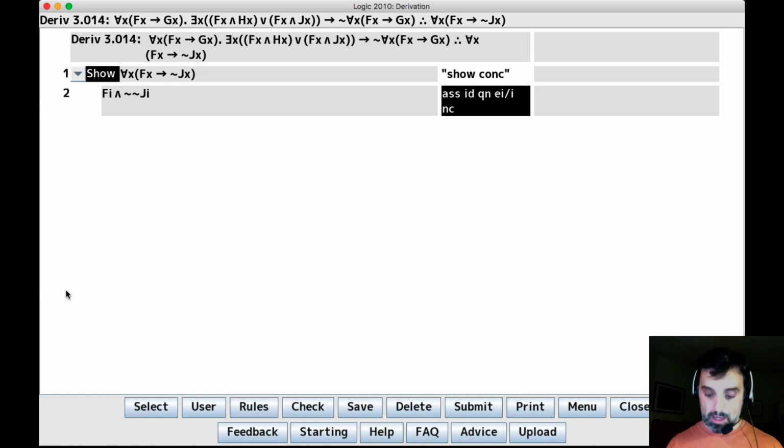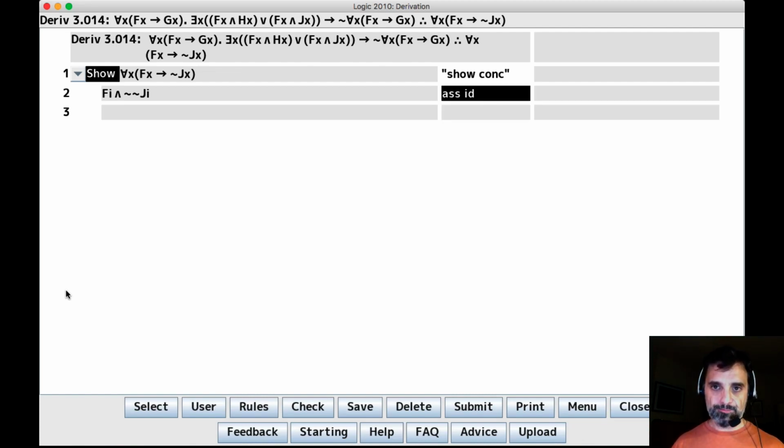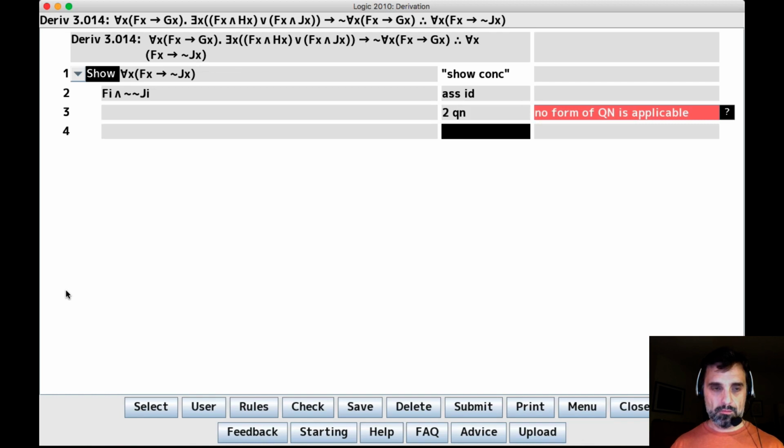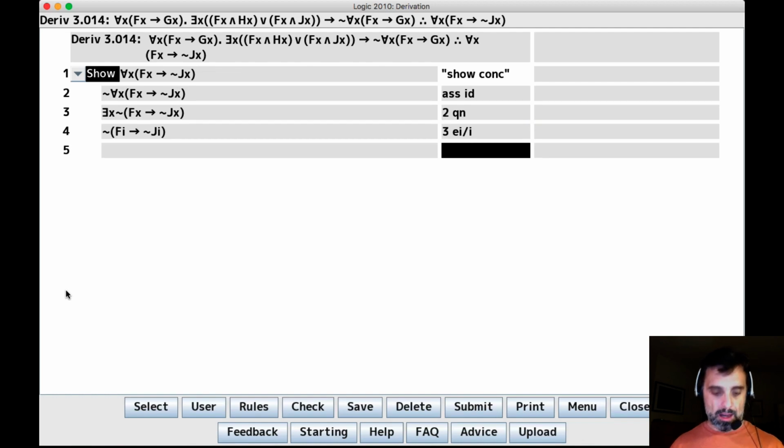And we're done. So note that you can actually do a whole bunch at once. Instead of having a whole bunch of lines, you could do 2 QN, and then 3 EI to I, and then 4 NC. Now you have 3 lines, and these are all lines you're probably never going to look at again.